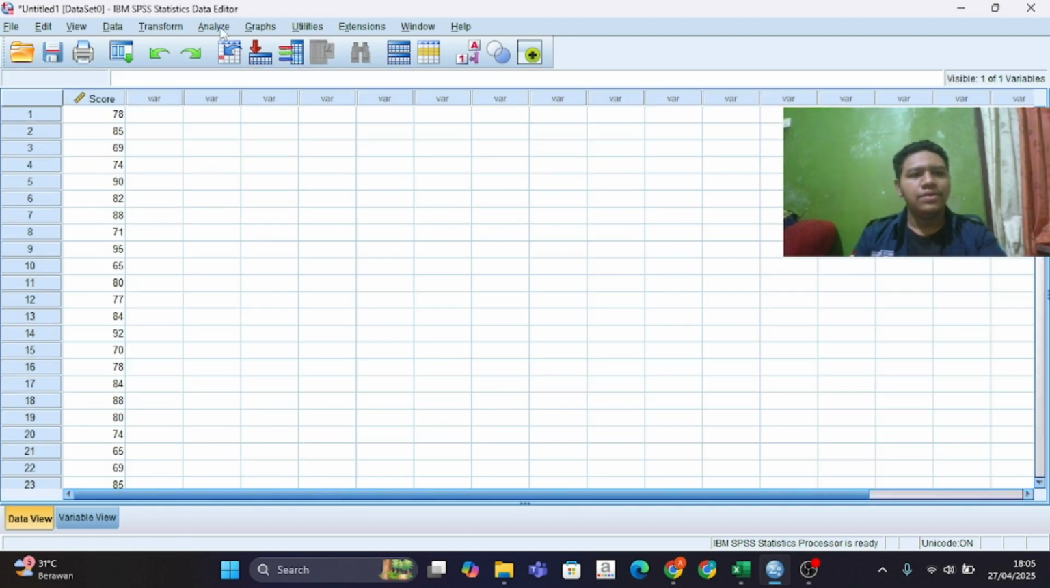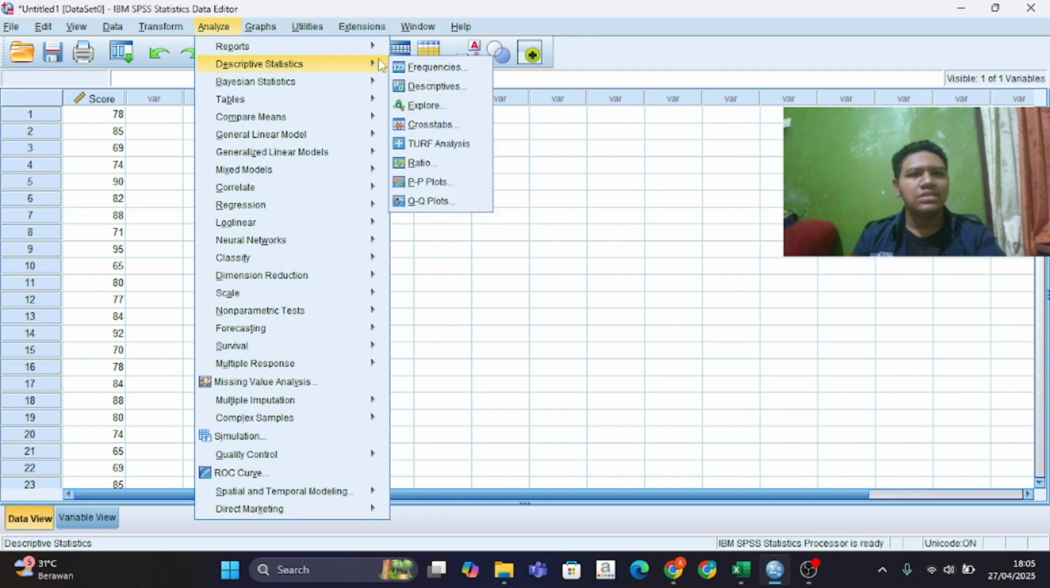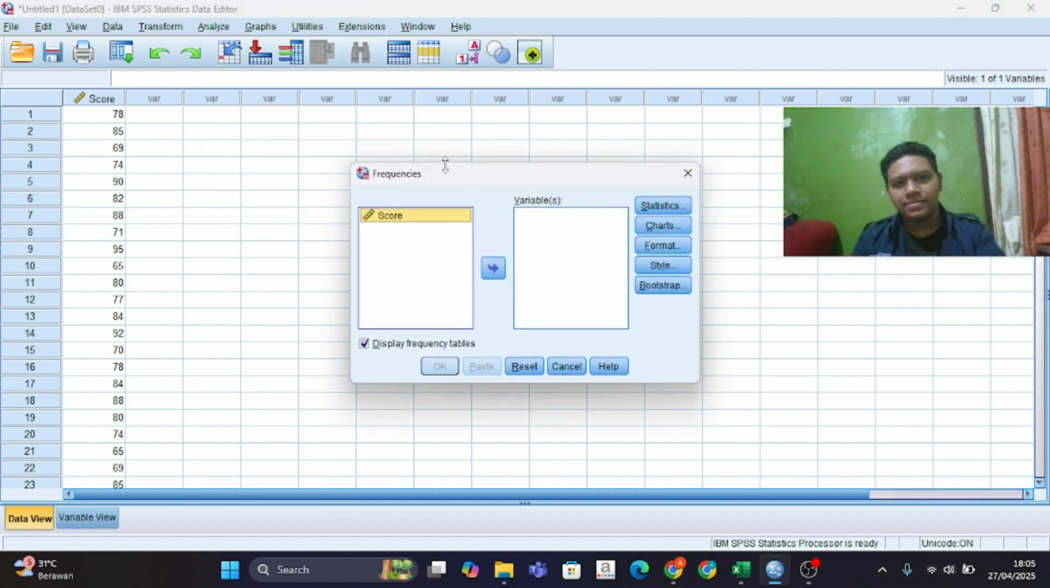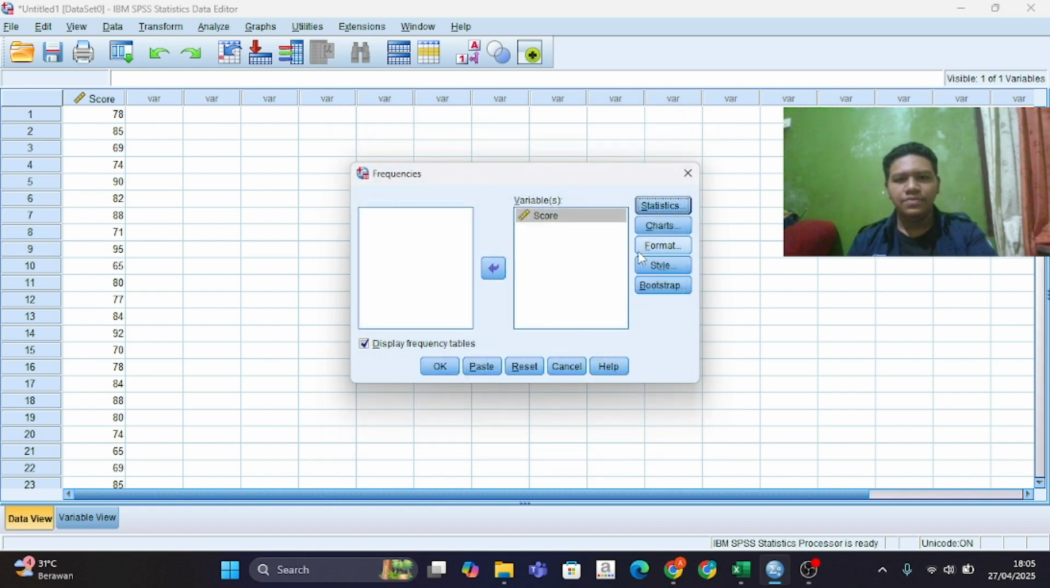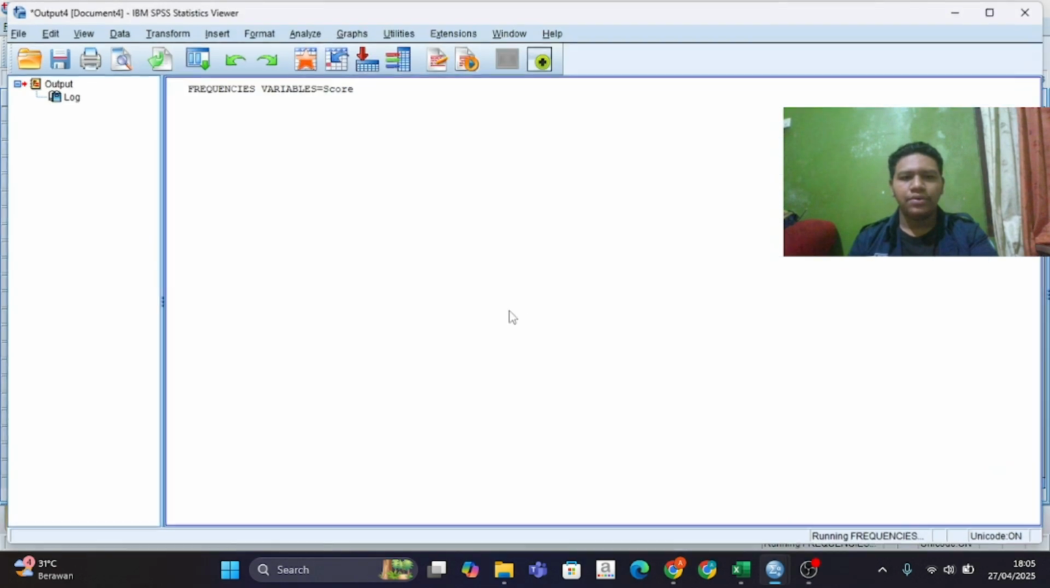Next, we go to analyze, descriptive statistic, and frequencies. We input it into variable. We go to statistic in here, where we can check whatever we need. There is a mean, median, mode, sum, minimum, maximum, standard deviation, SE mean, range, variance, skewness, kurtosis, and quartiles. After we check all what we need, we continue and then we can say OK.